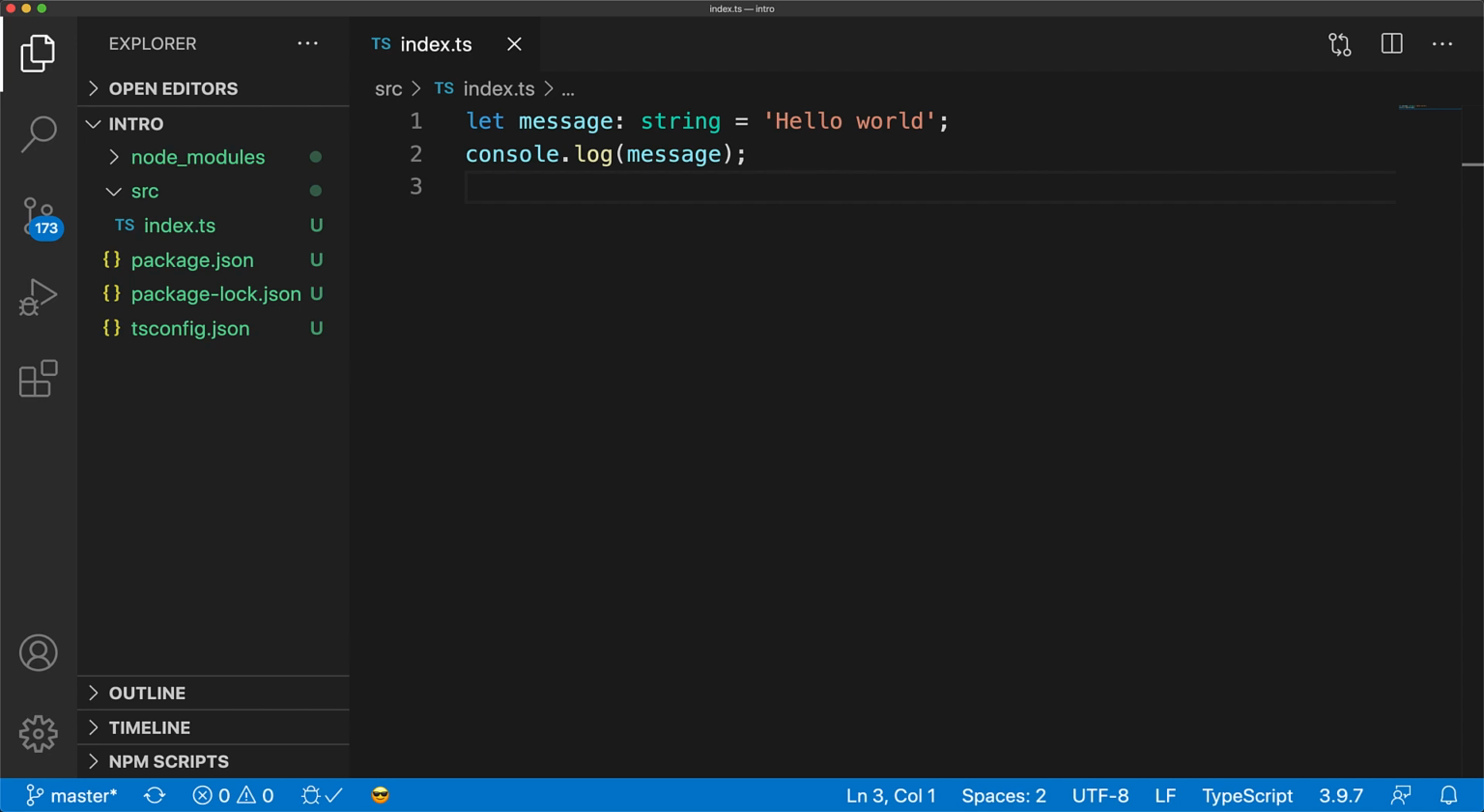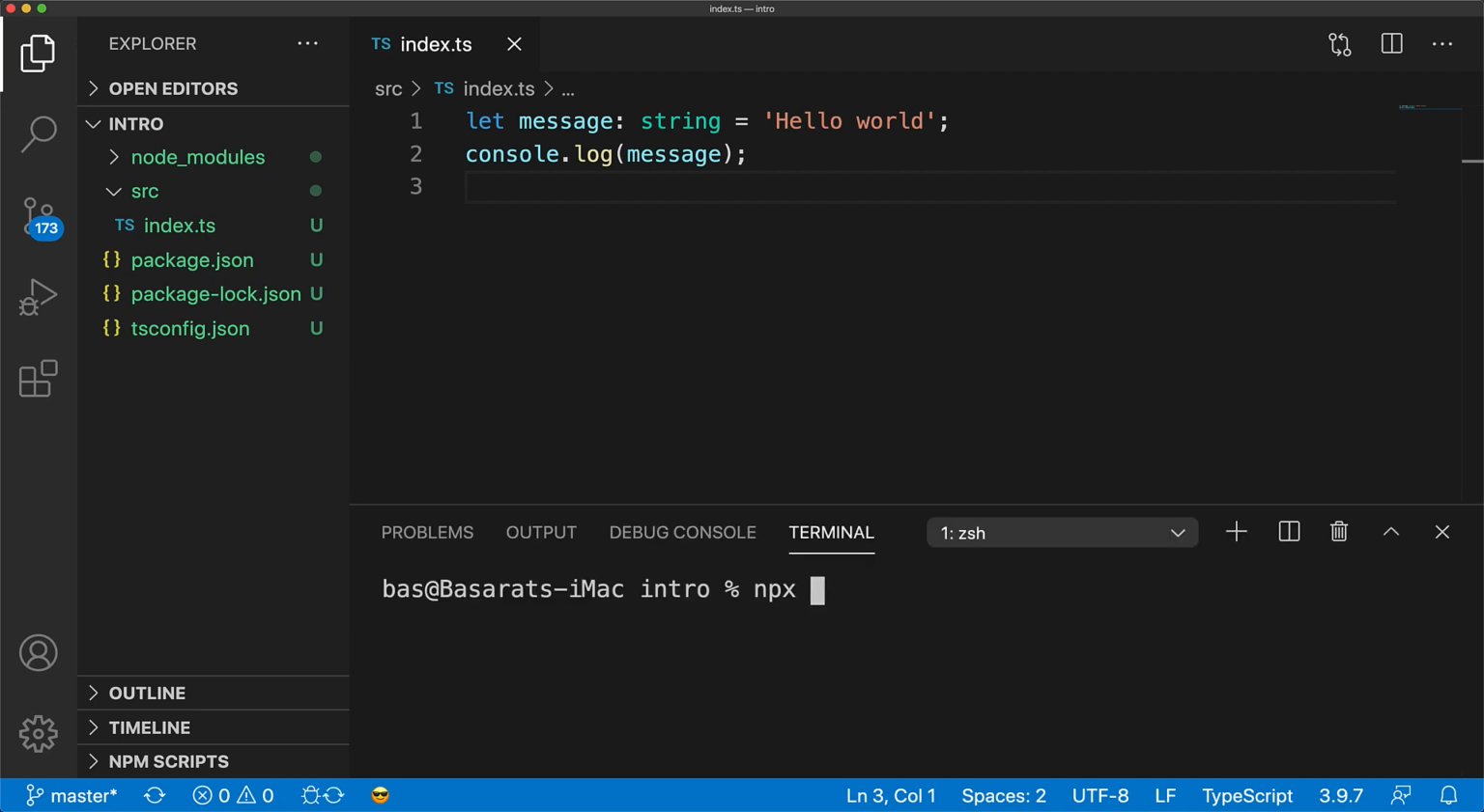Now, TypeScript cannot be executed by Node.js or the browsers by itself. The first step is to actually take the TypeScript source code and compile it to JavaScript that Node.js and browsers can execute. Now, in order to compile the TypeScript files into JavaScript files, we open up the terminal and execute npx tsc, and we will start the TypeScript compiler in watch mode with --watch. This means that if we make any modifications to our source code, it will recompile them on the fly.